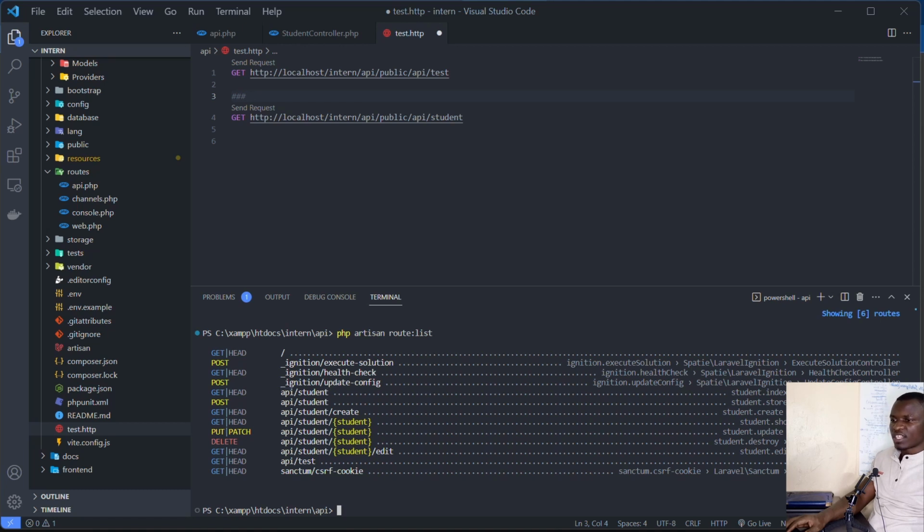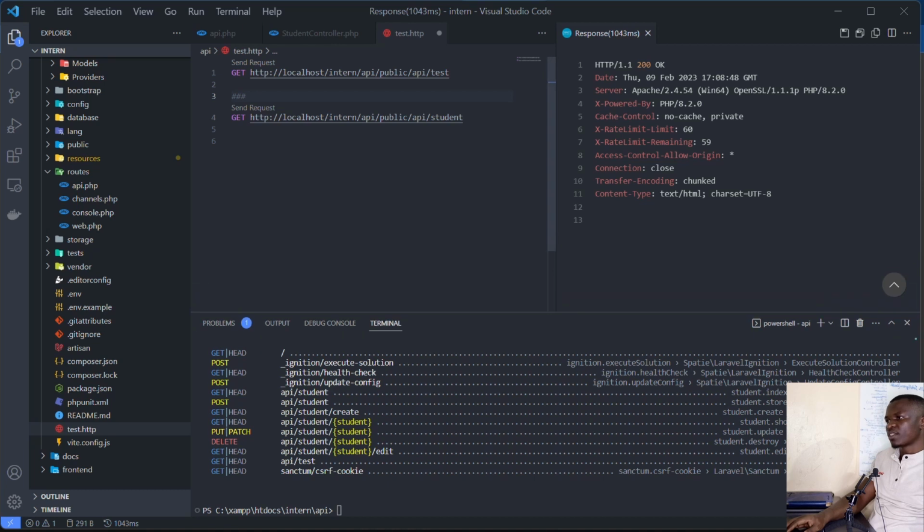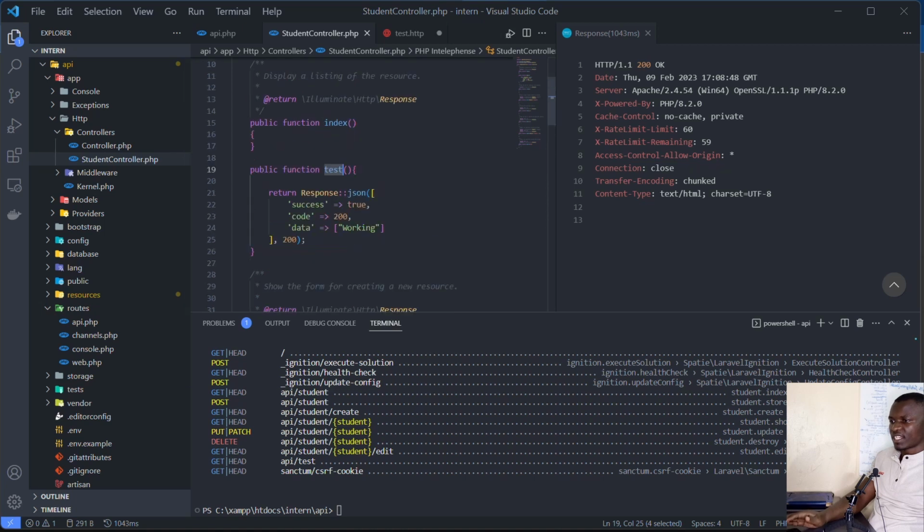And as you can see, at the end of it, it tells you that this one goes to student controller index. If you post to the same route, it will go to student controller store. So it will go to all these different 7 functions created in our resource controller. So let's try this. Let's do student. Once we tap on send request, it will go to student. Nothing is returned. That means that API is not created.